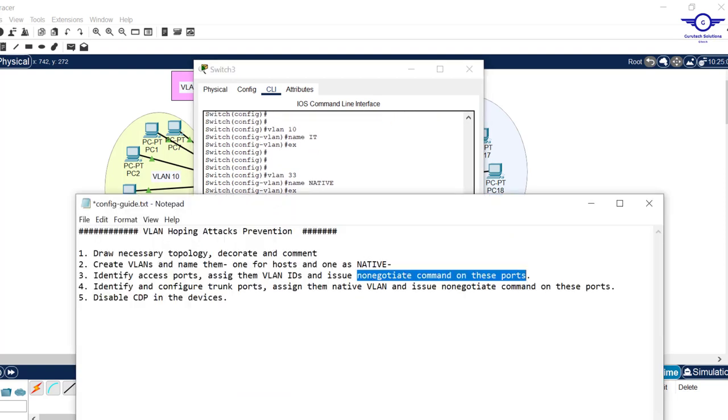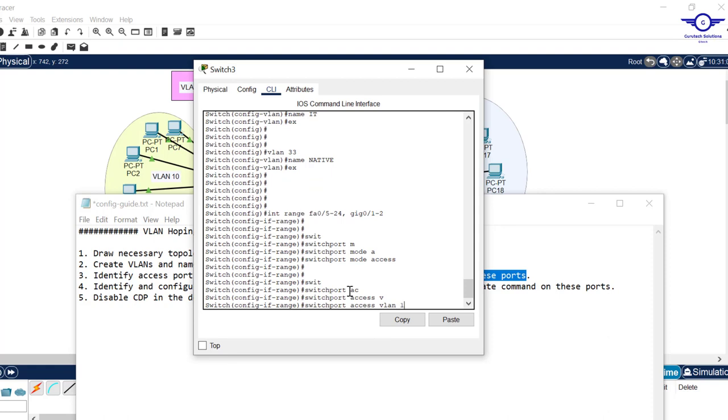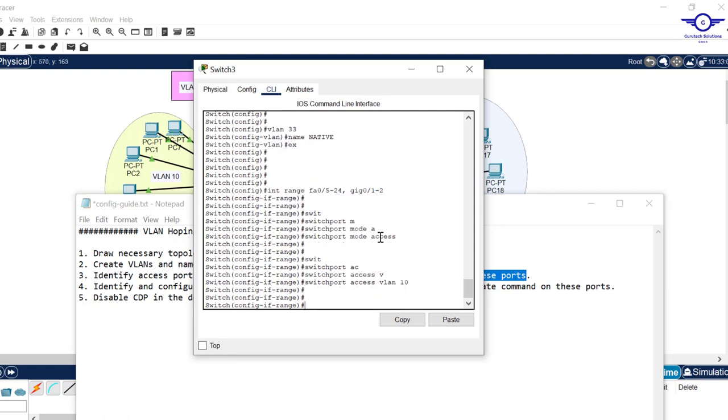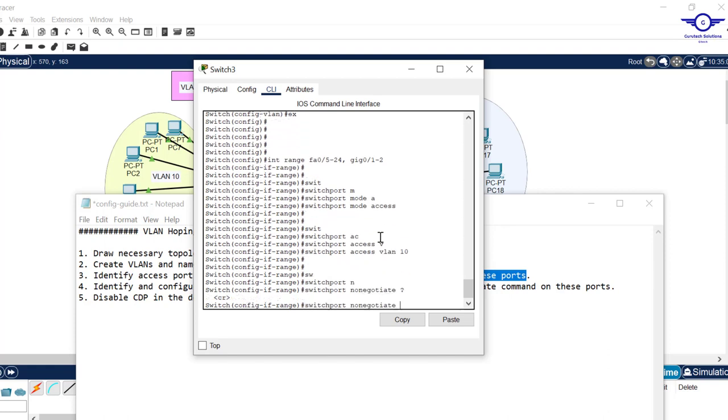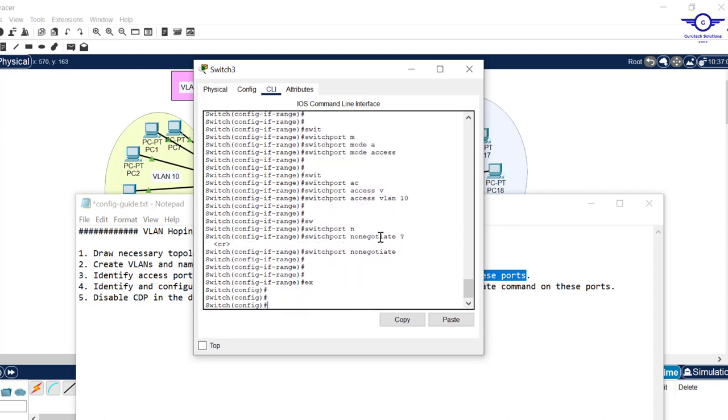Then the statement says assign them VLAN IDs and issue the no-negotiate command. So let's assign them a VLAN ID. Just say switchport access vlan 10 on this side, right? Then we issue the no-negotiate command, switchport nonegotiate. Then we hit enter, just like that. We are done there. We exit.